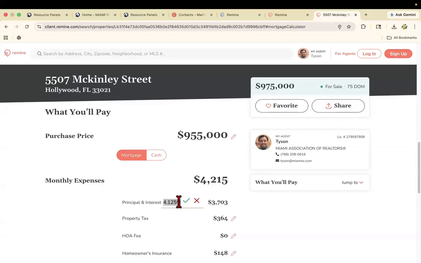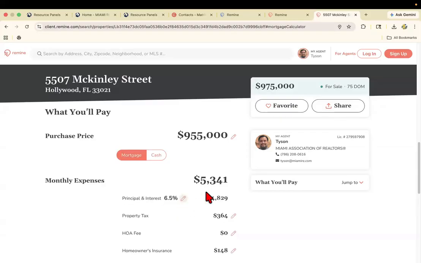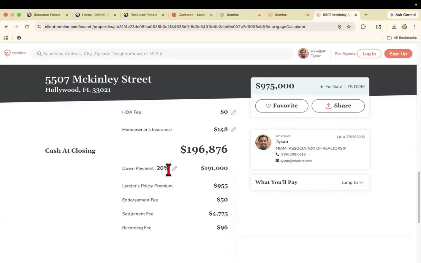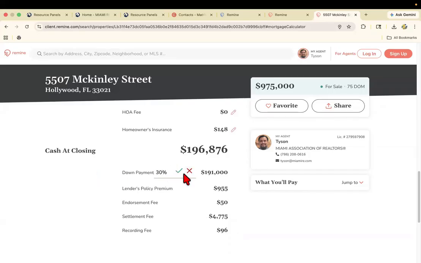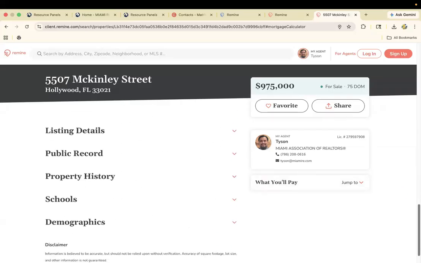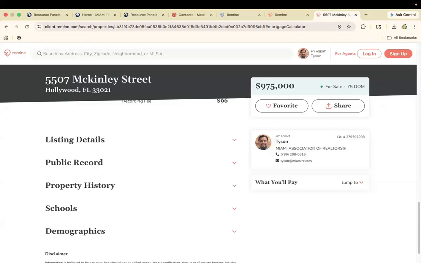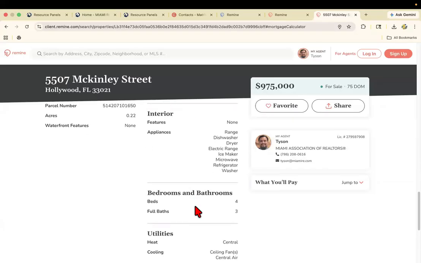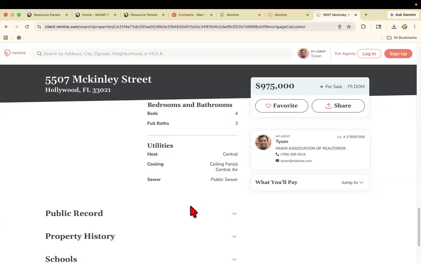Now that one's a little too low. It's going to change that real quick. That's going to change their monthly expenses. They can even modify the property taxes, HOA fees, home insurance, and cash at closing. If they decide maybe they're going 30% down, it's going to give the remaining amount on the mortgage, lender policy premium, calculation, endorsement fee, settlement fee, and recording fee as well. Again, great way to send a little bit more than just listing details. We can also let them engage, see all of the information from the listing agents, information on how they listed the property, including utilities available.